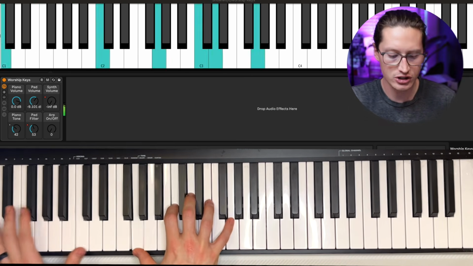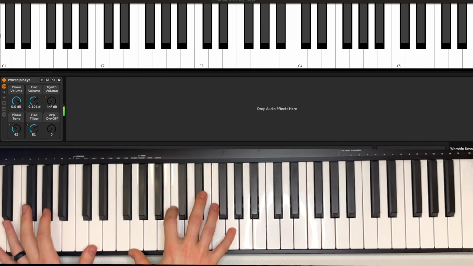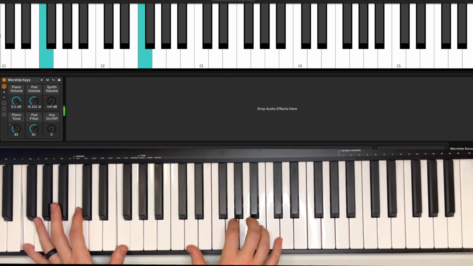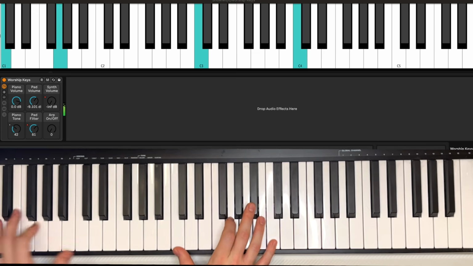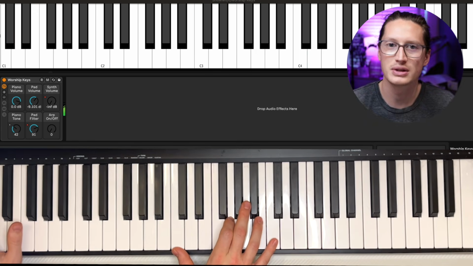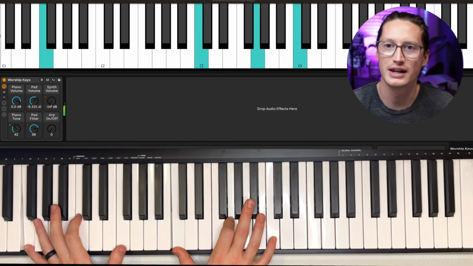Listen to the pads as I adjust this tone knob. You can see this movement does a lot to build the dynamics of the song.